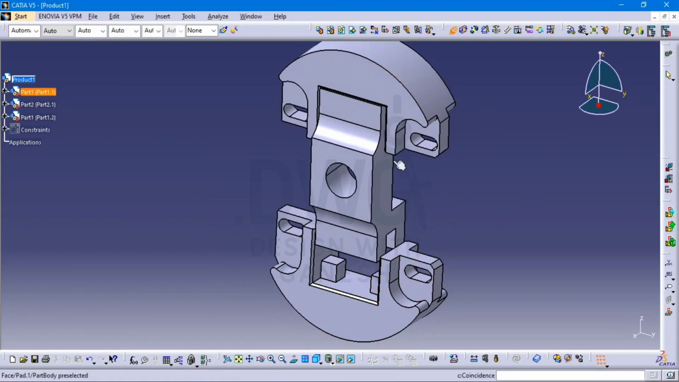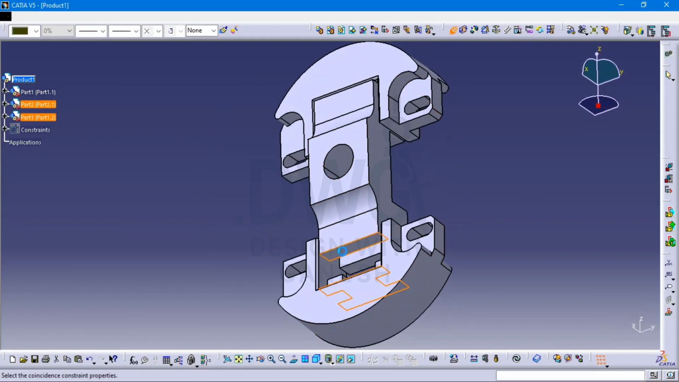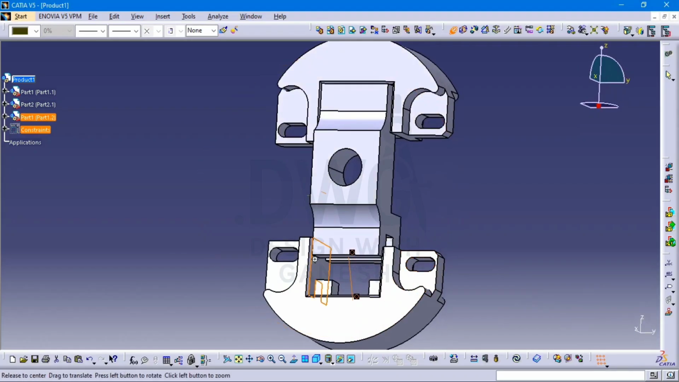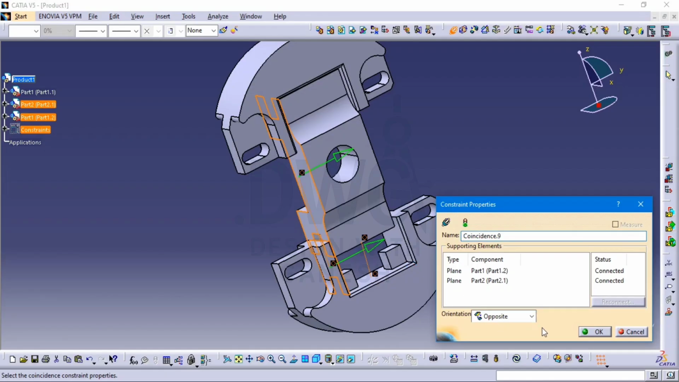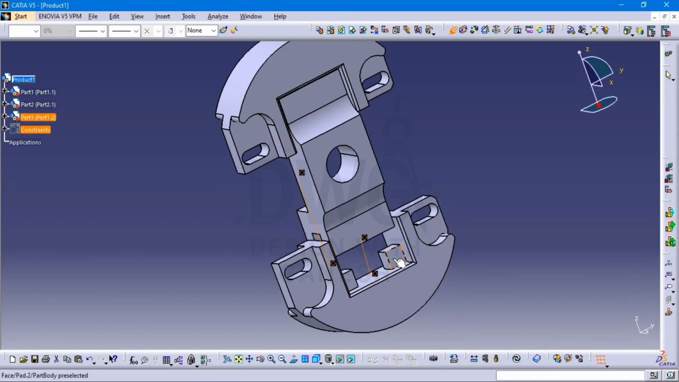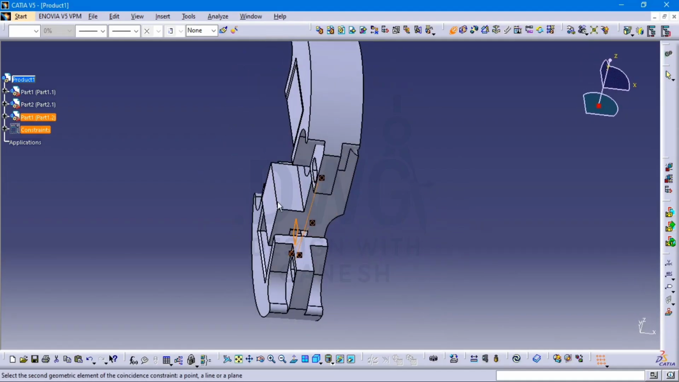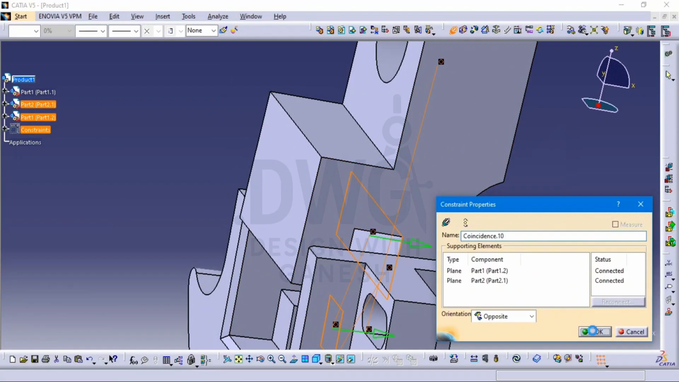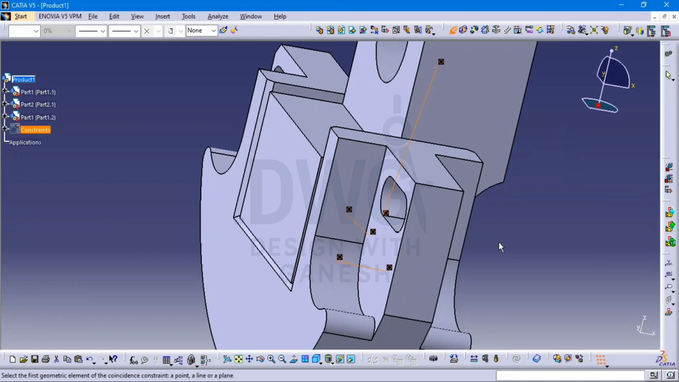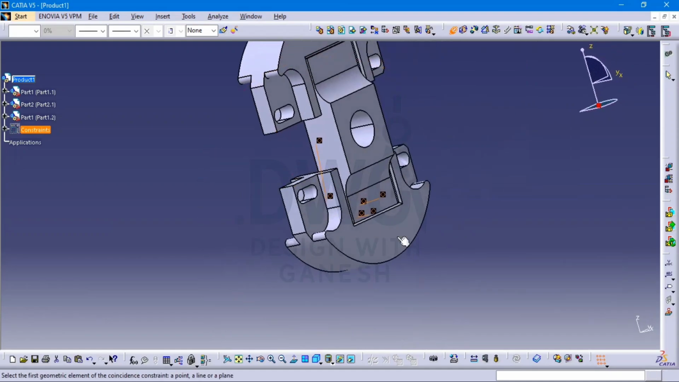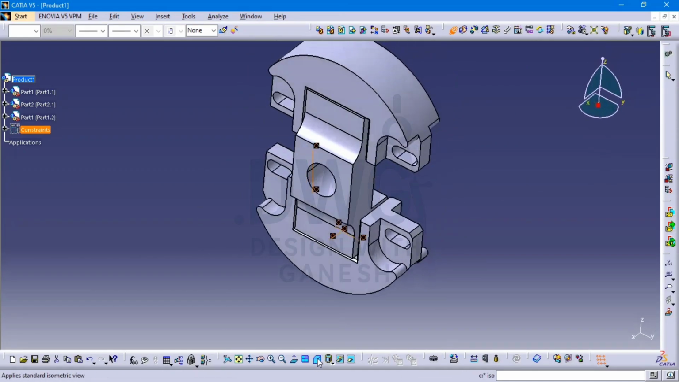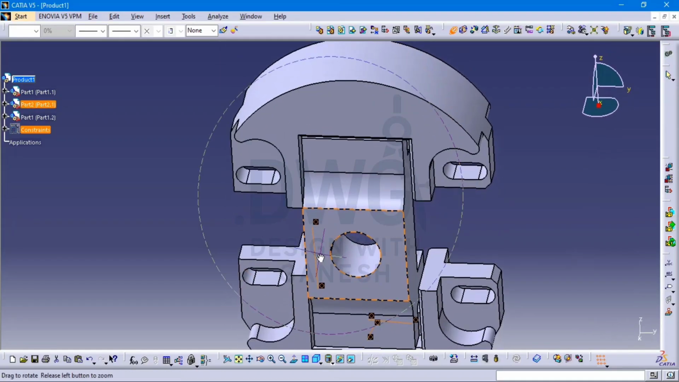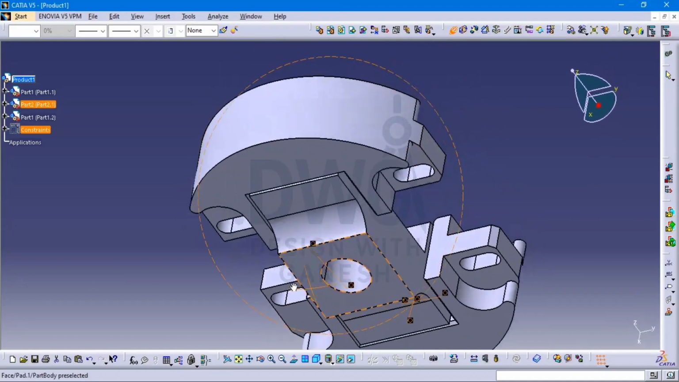So click on this, select this face and select this face, make sure it is opposite, click on OK, and select this face and this face, opposite. And select this face, you can see this is that face, click on OK and update it. That's it. This is how you can assemble the part in assembly, in CATIA assembly.